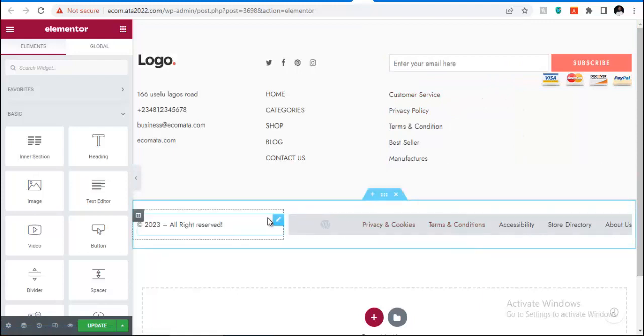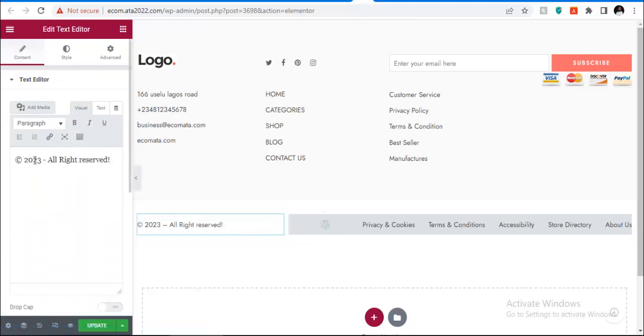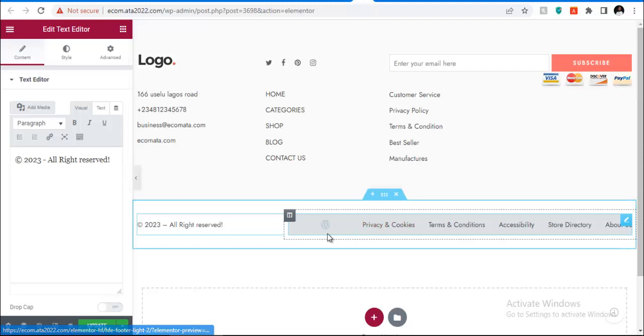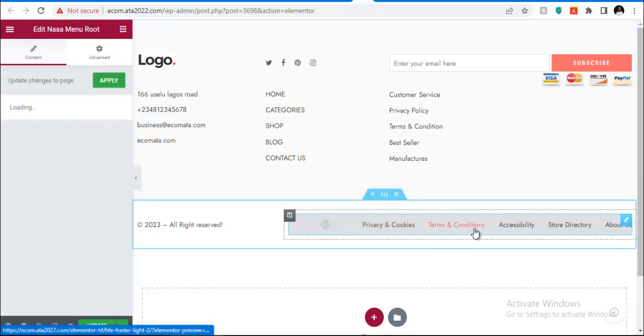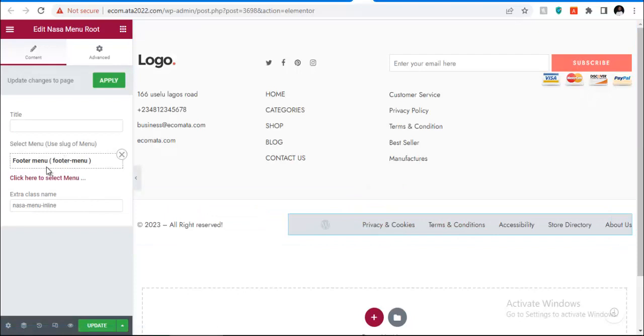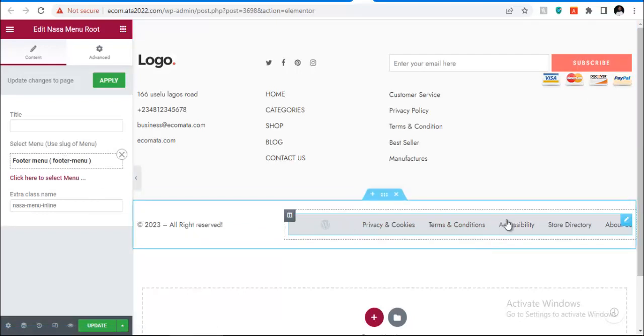Then coming to this one too, you can also see it. Click on it, you can see it 2023. Alright, reserved. You can see it already taken. This one too, you can also do the same thing. Alright, so it's not difficult at all. You can see the menus, footer menu. That is why you can see all of these things there.